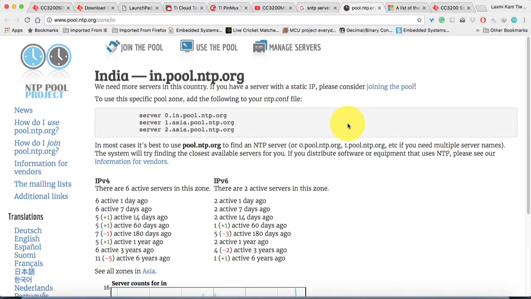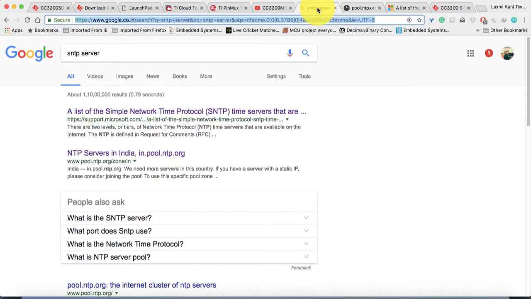Previously, we have covered many tutorials based on CC3200 programming with Code Composer Studio. In this tutorial, I am going to show you how you can access time from the internet. This is known as NTP, SNTP, Simple Network Time Protocol.